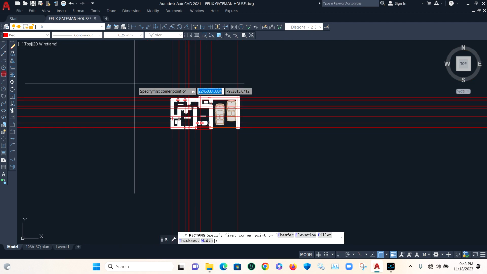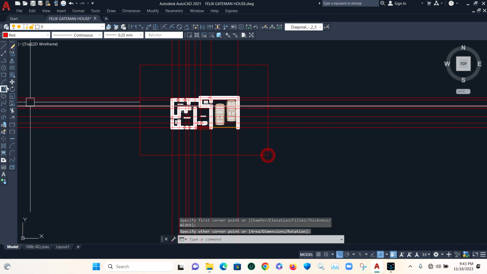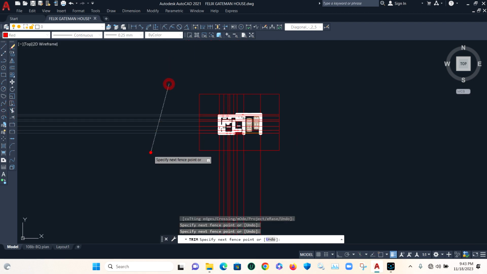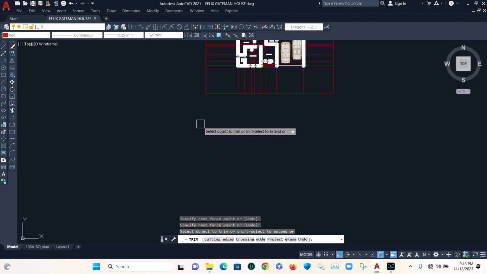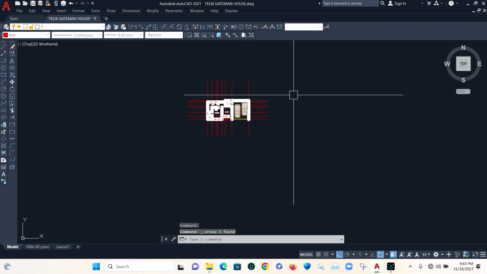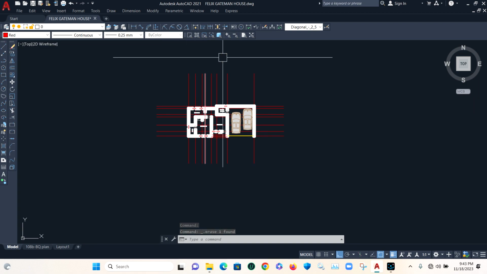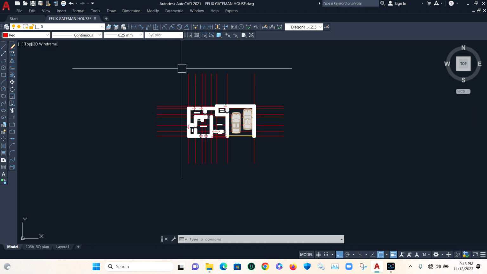Now we have the grids. I'll choose to cut these things, trim them, for easy viewing, so you can see everything I'm doing. Now these are my grids on the x-axis, and these are my grids on the y-axis.